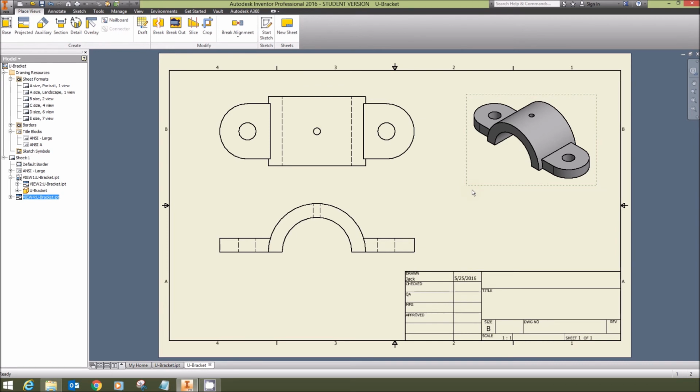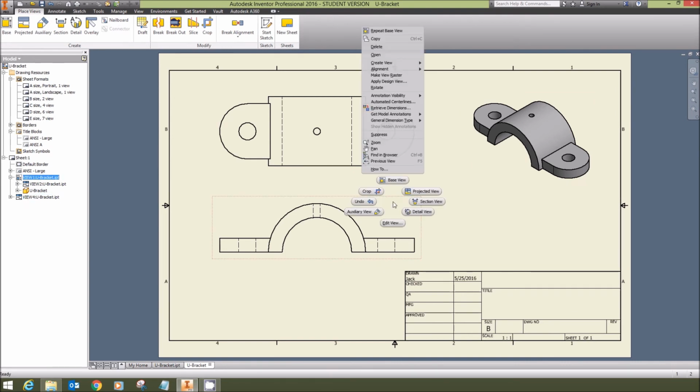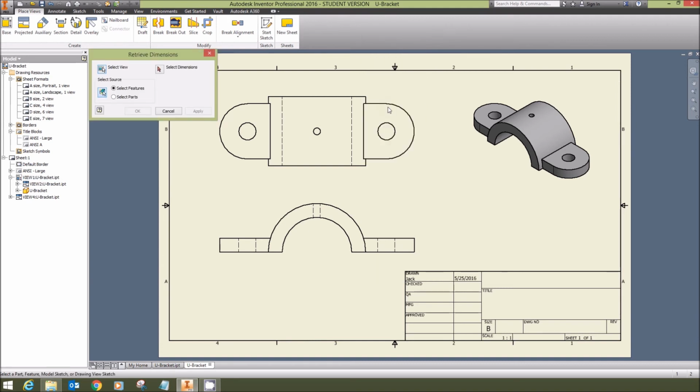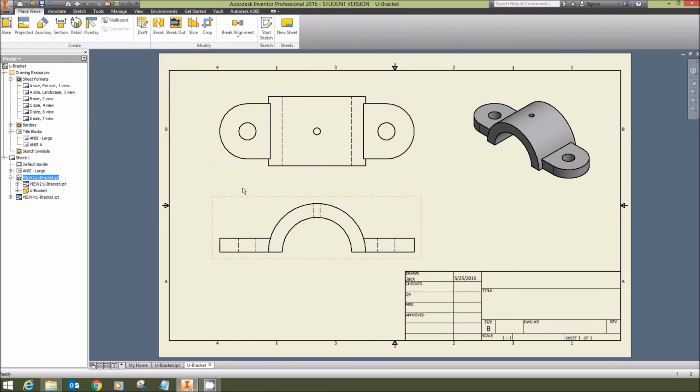Now, in Inventor, you can retrieve dimensions from your model. So if we come over here, right click on this, retrieve dimensions. Some of the CAD learning videos will show that. I usually do not do this because it tends to complicate things and it puts dimensions where I don't really want them. It just seems to add another step to it. So I usually don't do the model dimension retrieval.